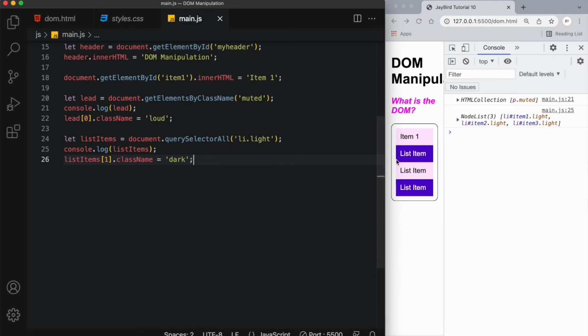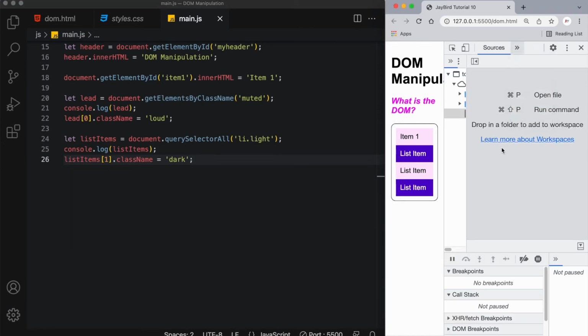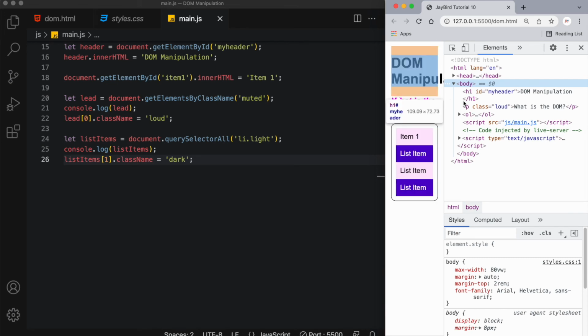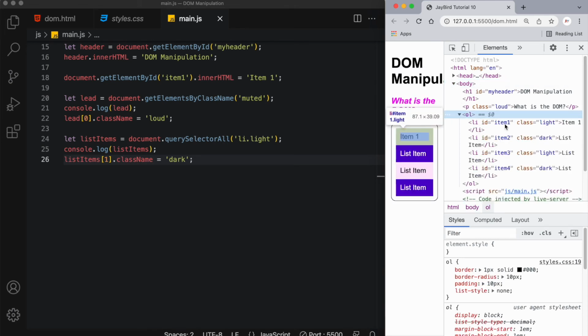And when I save this, you can see we've changed the second list item to dark. And we can also see that here in our elements when we open up our OL, that our second list item has a class of dark applied to it now.